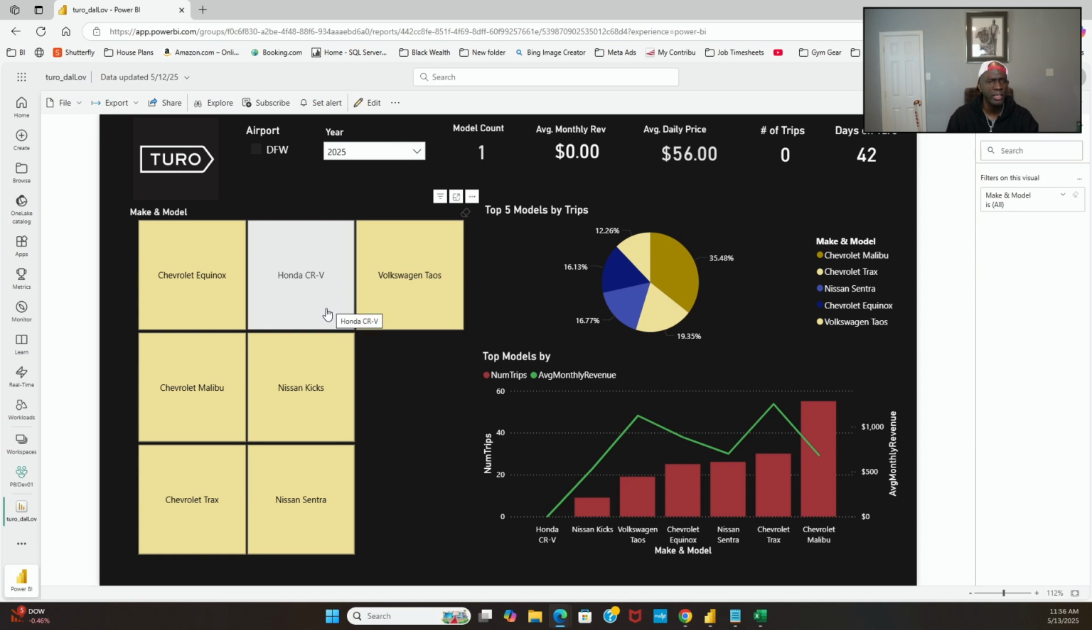Let's see here, the Honda CR-V. Right now, there's only 1. The average revenue, there's 0. Days on Turo is 42, and the number of trips is 0. So the CR-V has not rented yet. I don't know when it got on Turo, but it says the days on Turo is 42.